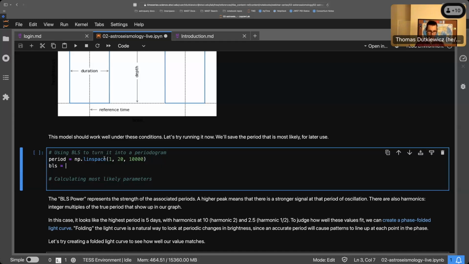We'll set that up with BLS, box least squares, the method we're using above, and we will call LC1 dot, so this is another light curve magic thing. We'll use the to periodogram. So it's going to take all of the data that we already have in the light curve, and it's going to run it through this periodogram analysis. We need to tell it that the method is box least squares, and that the period grid to use is the period grid that we just created in the line before.